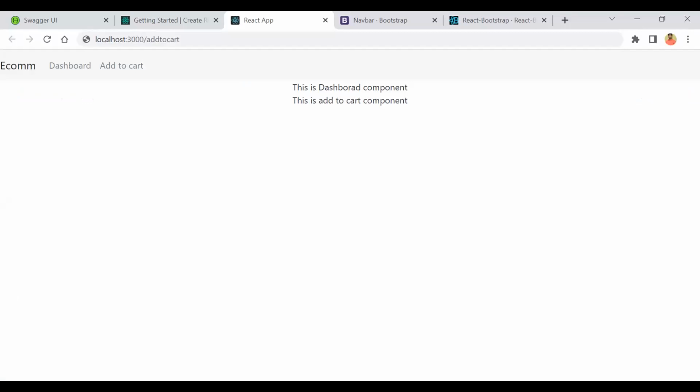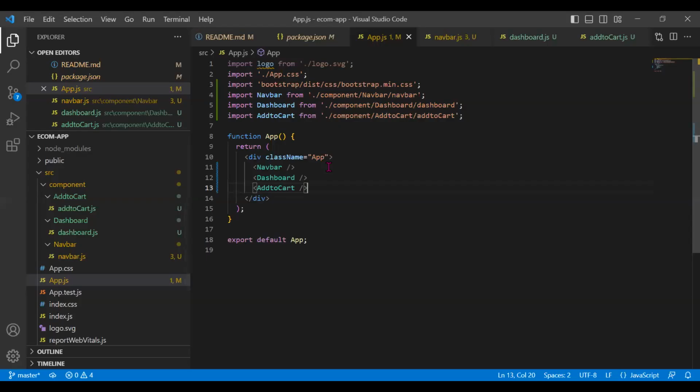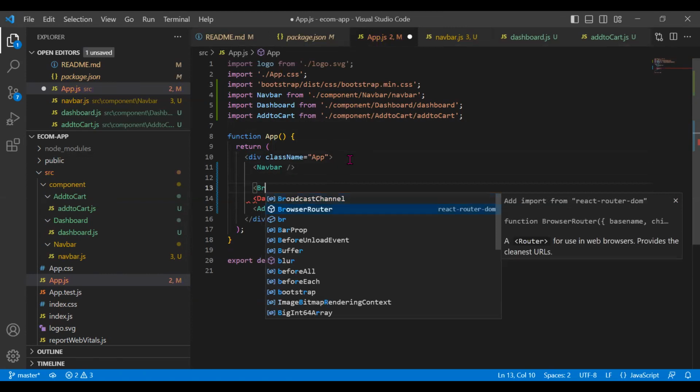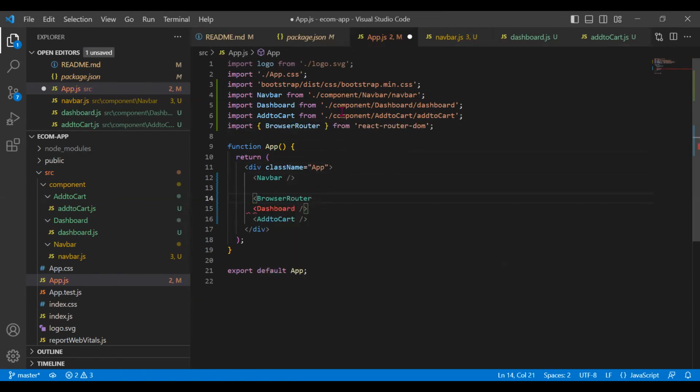Okay, so I will use that dependency in the app.js file. First I will import the BrowserRouter. BrowserRouter belongs to React Router DOM. This is the parent component in the React Router DOM, which we are using for navigation purposes.